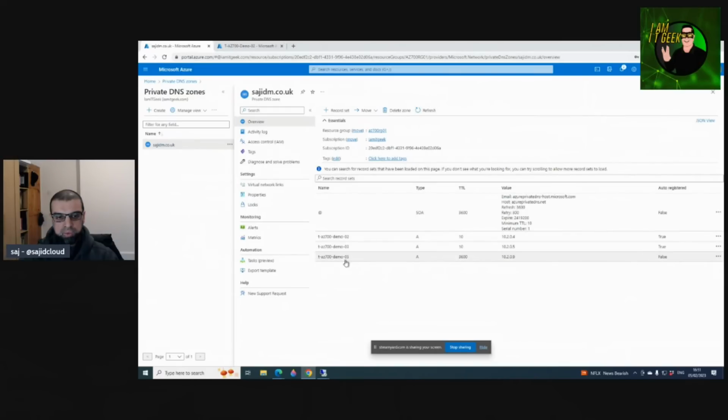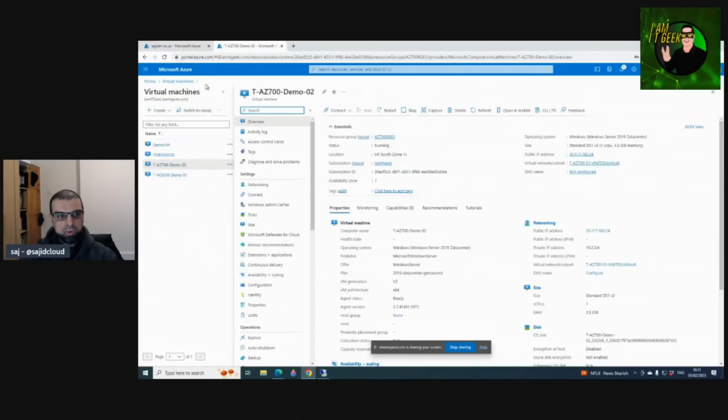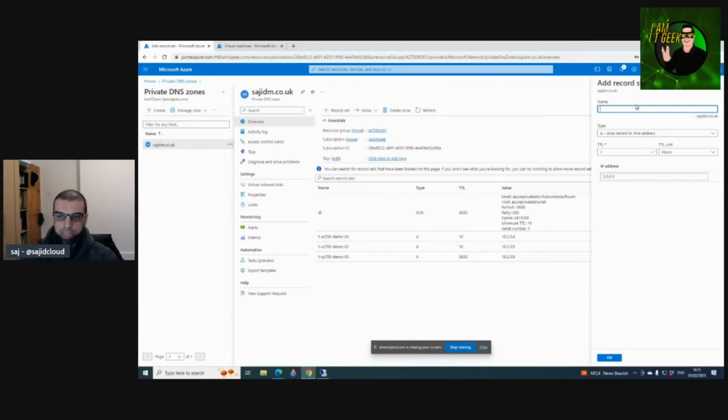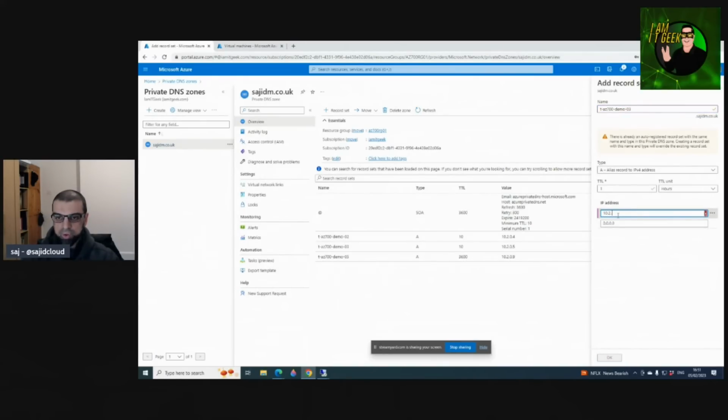To demonstrate this, if you had a server as an example here on the virtual machines, 05, and you delete that server, because this is set to false, this record will stay as it is. So what we can do is update one of these records here just to demonstrate that. If we go to our record set and create a new one, TAZ700 demo 03, we'll give it an IP address of 10.2.0.5. So we're matching the dynamically created auto register entry with a manual entry, 10.2.0.5, which is the actual IP address of the server TAZ700 demo 03.